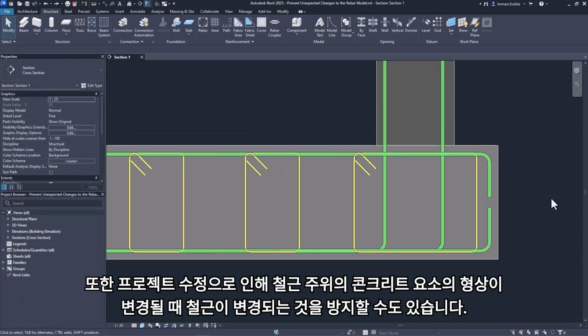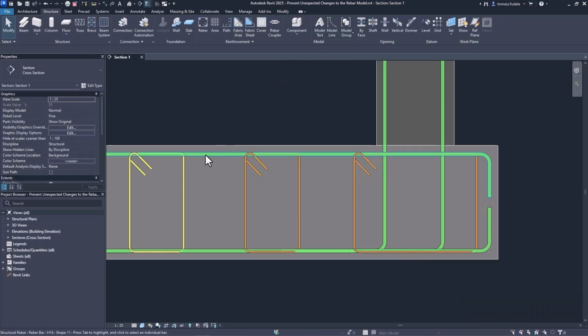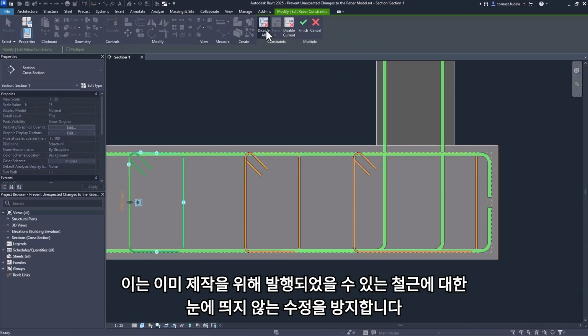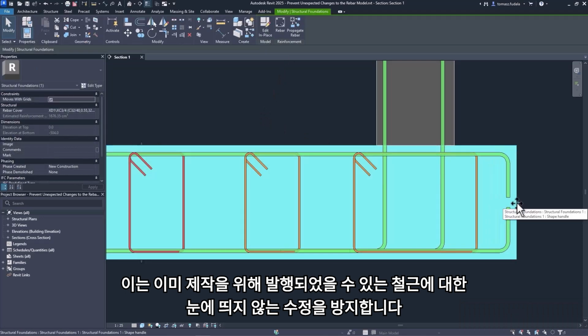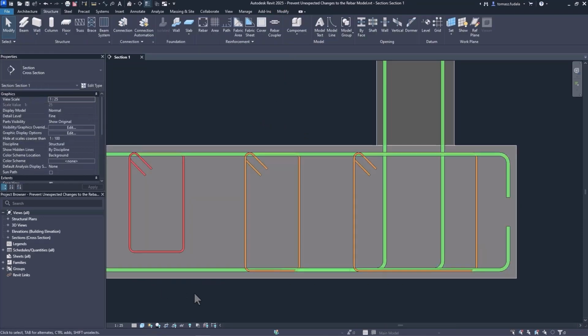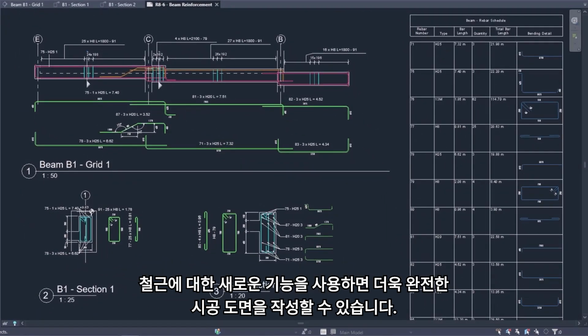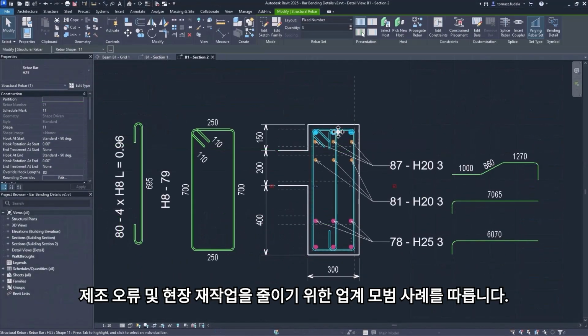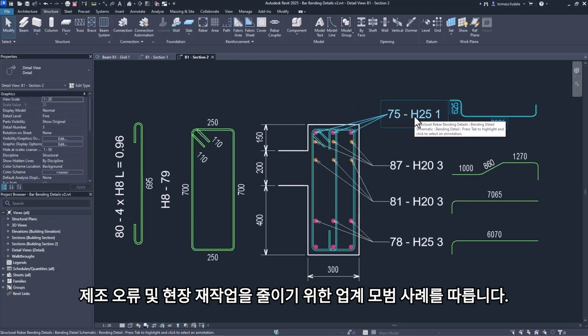You can also prevent bars from changing when the concrete elements around them change their geometry due to project modifications. This prevents unnoticed modifications to bars that may have already been issued for fabrication. New functionality for rebar allows you to create more complete shop drawings, following industry best practices for reducing fabrication errors and on-site rework.